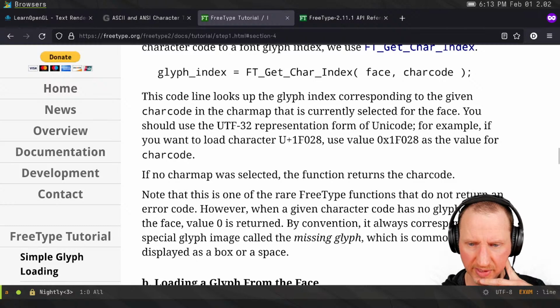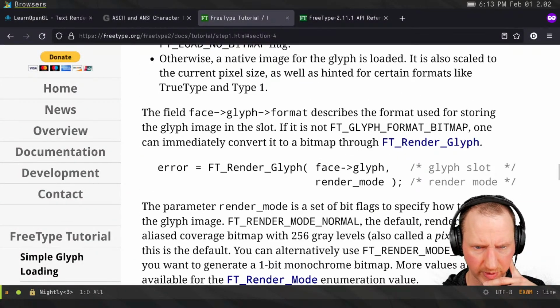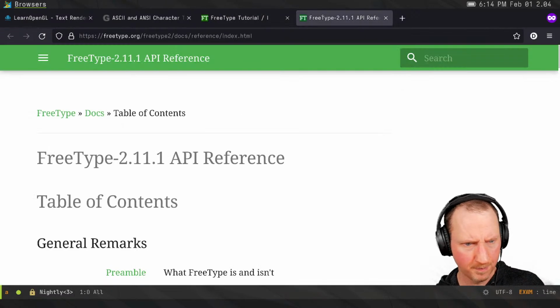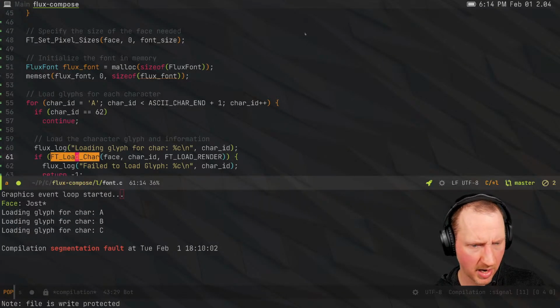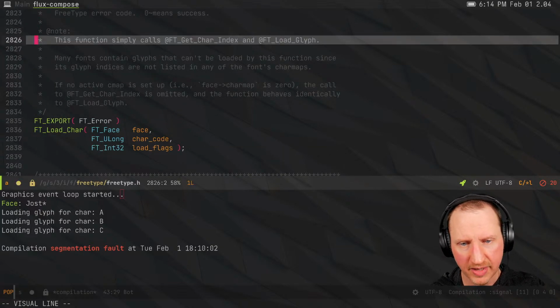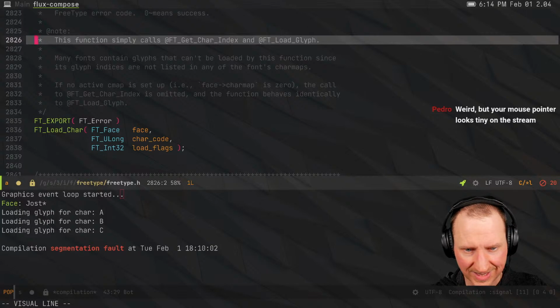Char code in the char map is currently selected for the face. You should use the UTF-32 representation form of Unicode. Render glyph. Format describes the format used for storing the glyph image in the slot. Using other char maps. So I don't see anything about FT_Load_Char, but we can try to go to the definition. Okay, so this function simply calls get char index and load glyph, which is what we would have done otherwise. Many fonts contain glyphs that can't be loaded by this function since their glyph indices are not listed in any of the font's char maps. If no active CMAP is set, the call is omitted and the function behaves identically to load glyph.